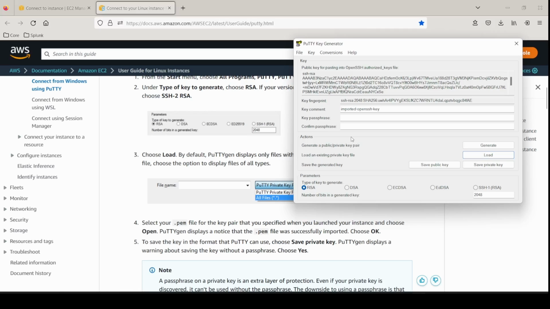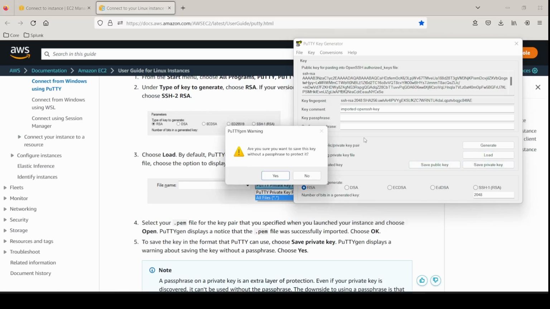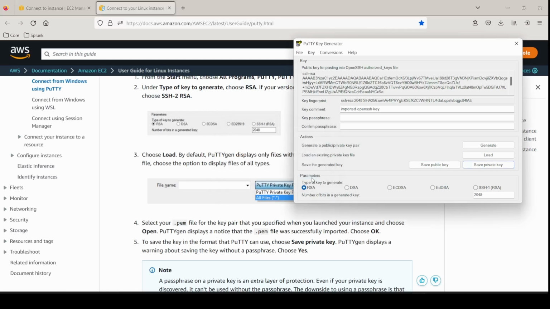Now, we need to give it a passphrase. If you just try and hit save private key, it's going to ask, are you sure you want to save it without doing a passphrase first? So make sure you set your passphrase here. It can be any phrase you like, and then just confirm it by typing it again. And then you'll be able to save your private key, and now it's protected with, even if it becomes exposed, your passphrase is an additional layer of security.